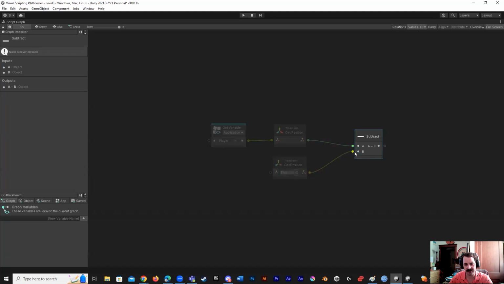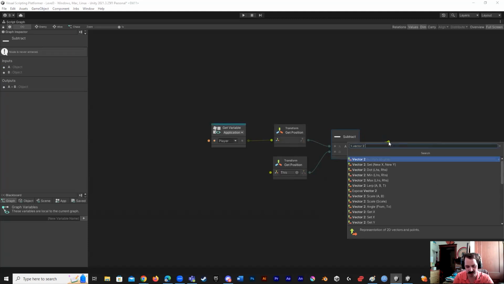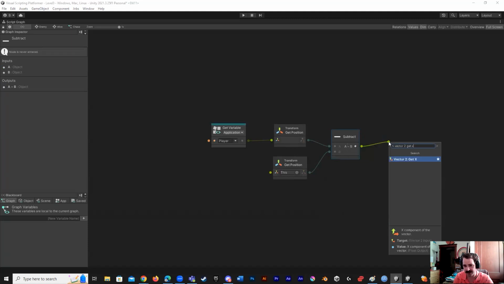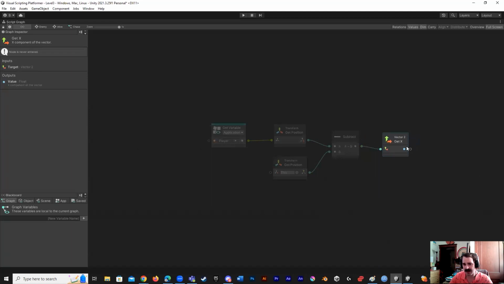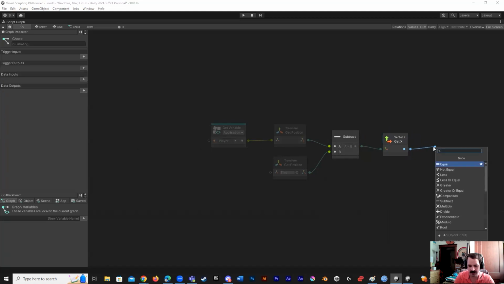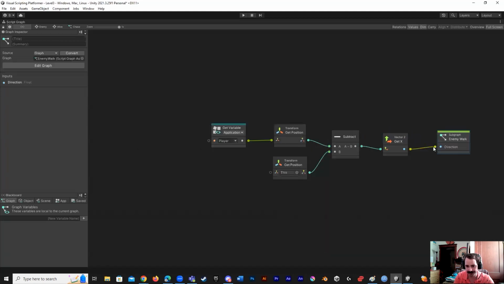You can just use the regular generic math subtract for this one. We're going to be taking the player's position, subtracting it from the enemy's position, getting the vector2 X value, and then creating a direction from this. So we're actually going to call in our enemy walk, and this will define our direction value there. And that's all we have to enter for our chase state.